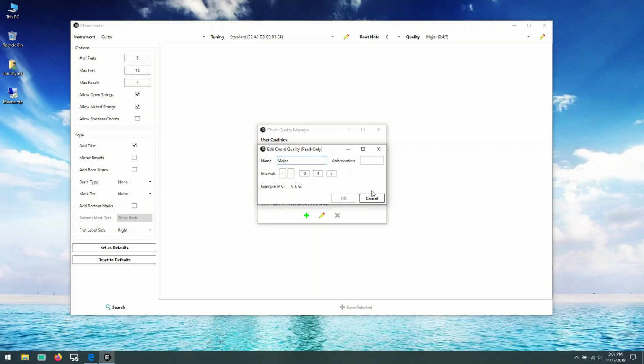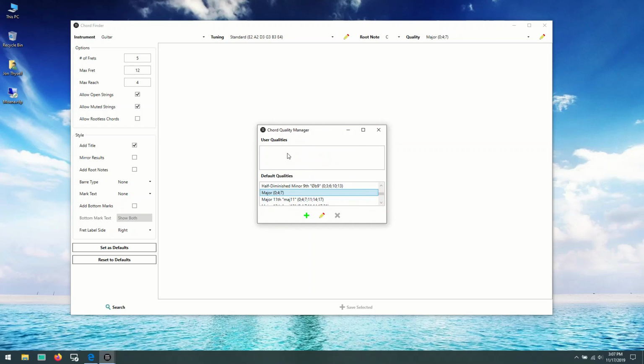So we're going to close this out, and we're going to go over here to the user qualities, and we have a plus button to create a new user quality, or we can always right-click and hit new down here, right in the right-click menu. But for right now, I'm just going to click on new here, and here I want to create a dominant minor ninth.